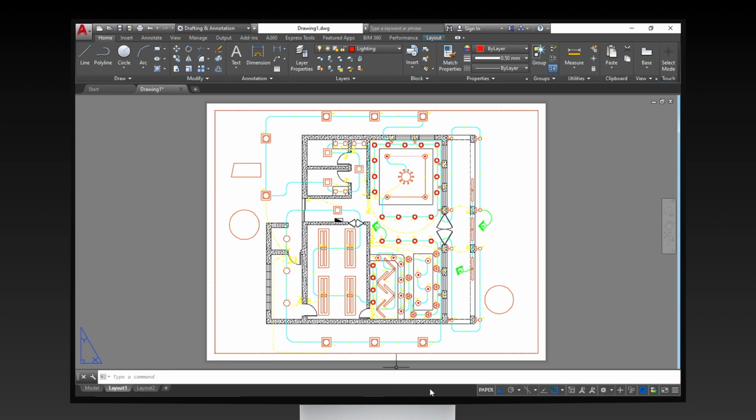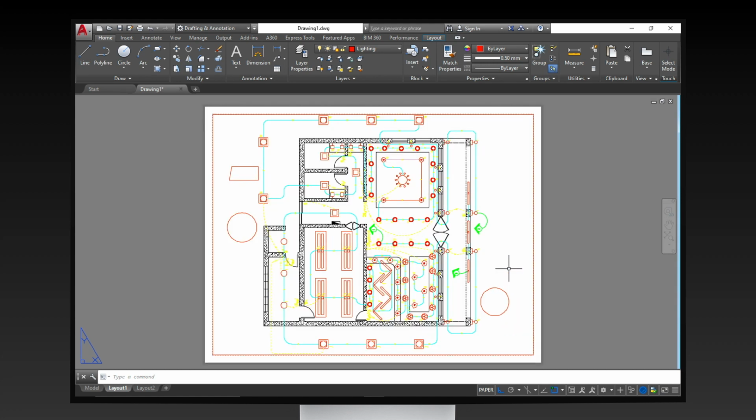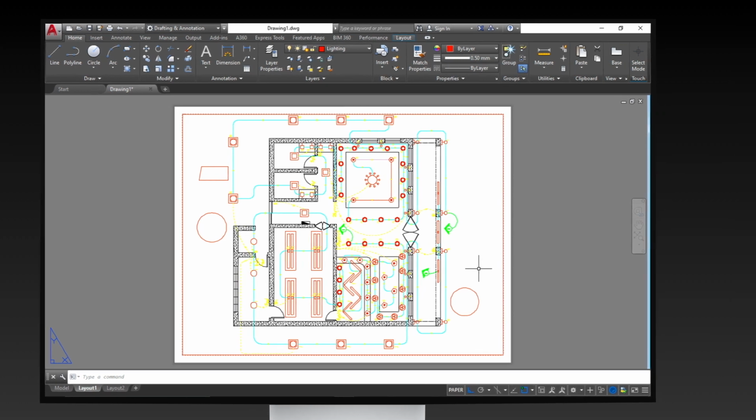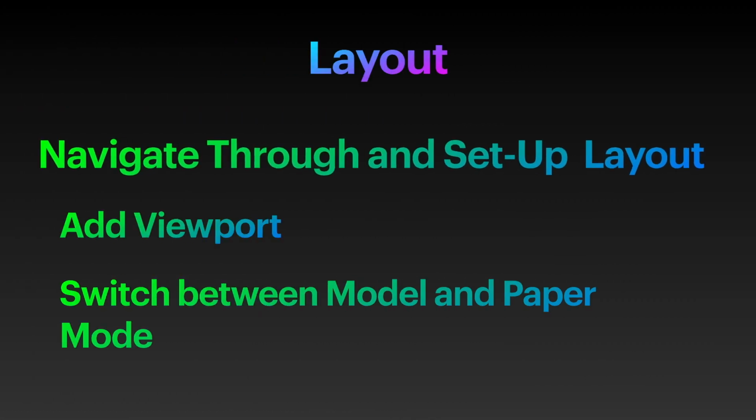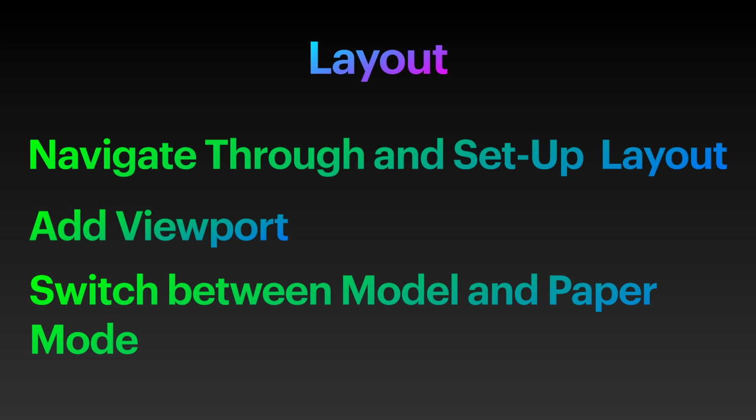You can immediately check if paper or model mode is active by scrolling your mouse up or down. If paper mode is active, the paper zooms in or out. If model mode is active, the model zooms in or out accordingly. And that's the model and paper mode in the Layout tab. Explore the Layout options to learn more.